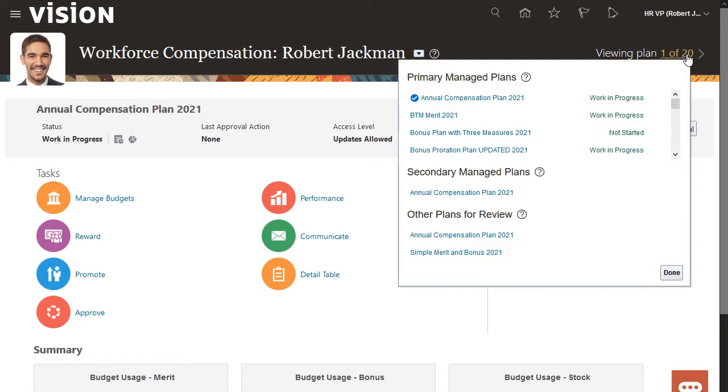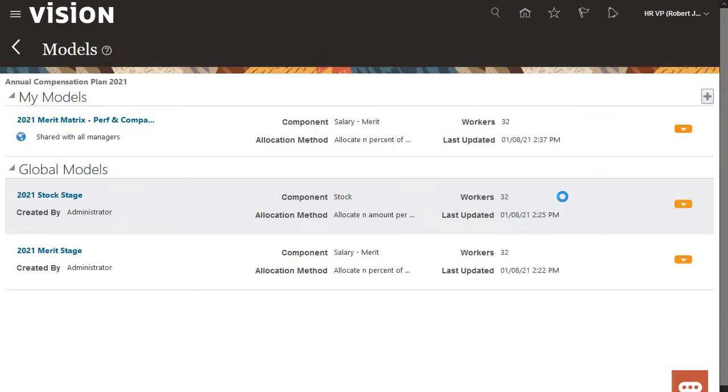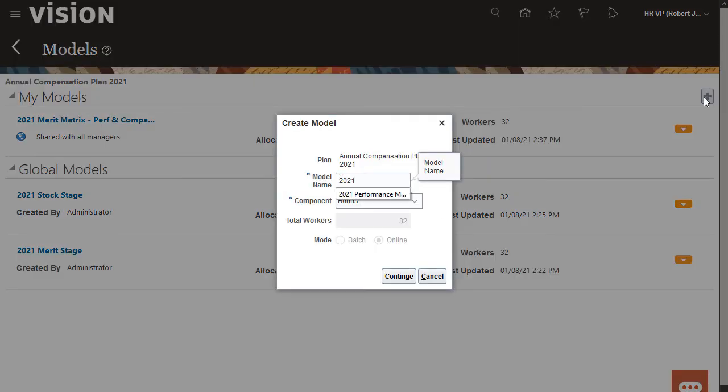Here are all of my plans with active compensation cycles. I can create models for any of these plans that are configured to let me. I can see all the models I created and any global models available to me. Global models are created by compensation administrators for managers to use. I'm going to create a performance management salary model for the 2021 annual compensation plan.